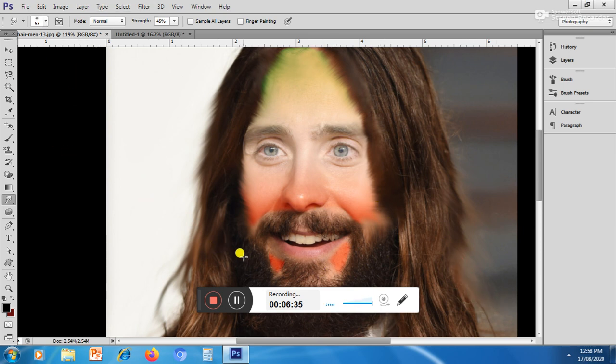Smudge tool means if I click and rotate my mouse like this, it will be like this. It's called smudge tool. Okay, I'll remove this. You can click and drag this way also. So you take different types of brush. Okay. Now this is a smudge tool.